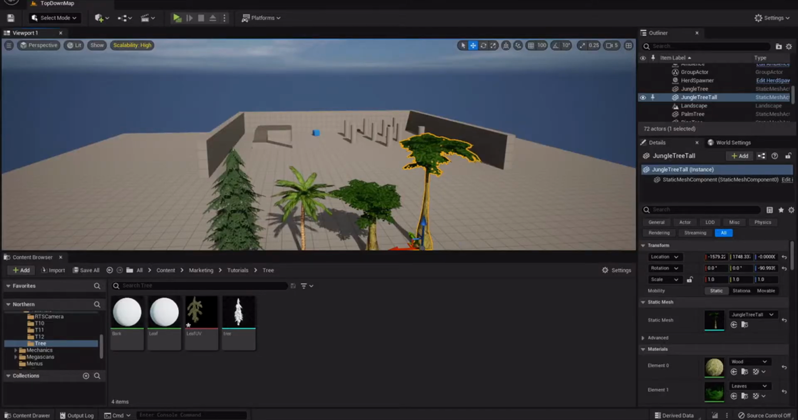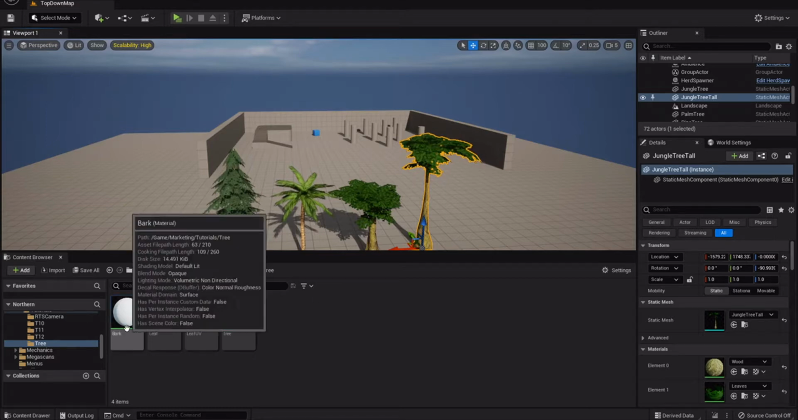For our final step, we're back in Unreal. And I've imported the assets. I imported the tree and the leaf. For the tree, my engine just creates the default materials for it, but you can create those manually. First thing we're going to do is create the bark.